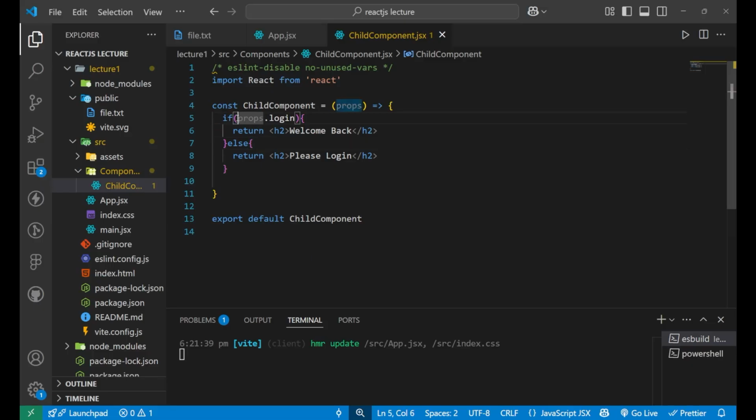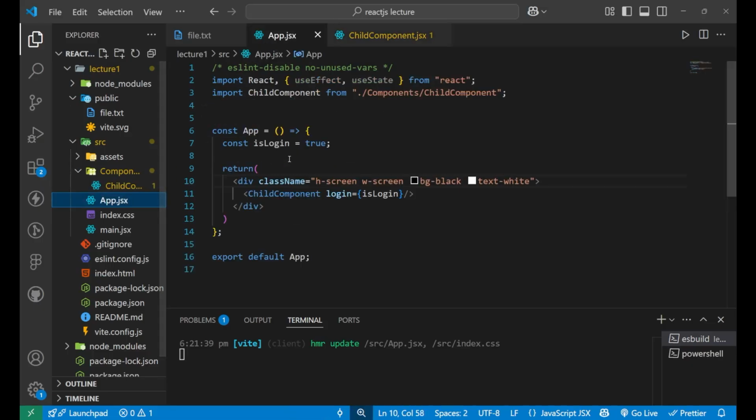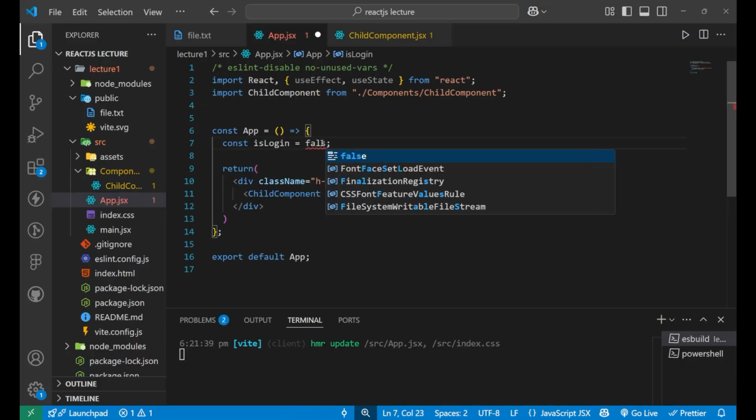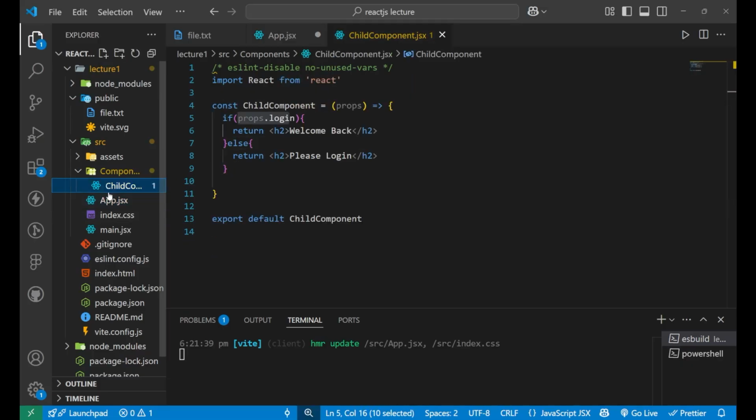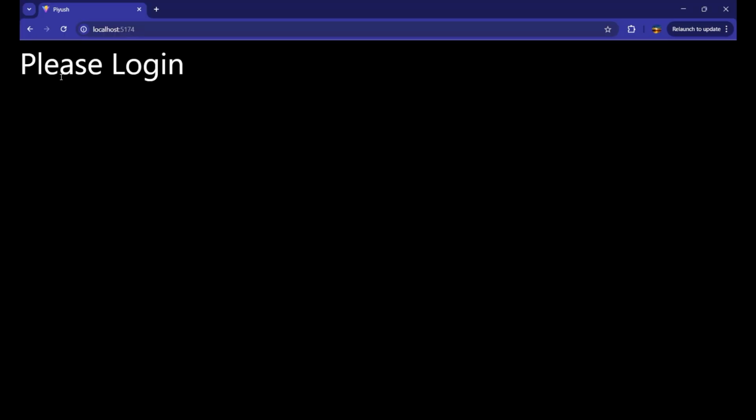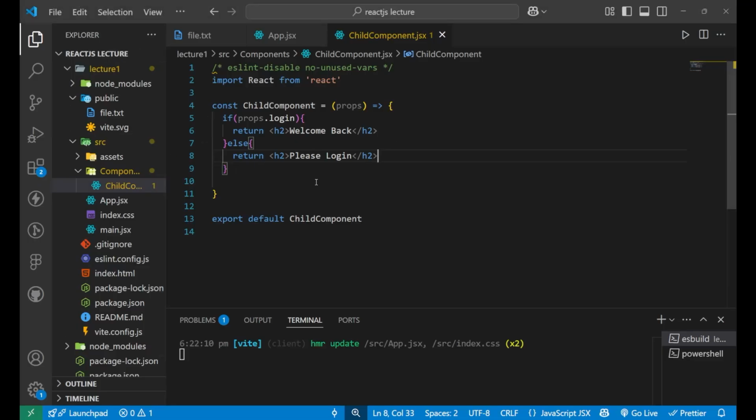Now this is true, as I have shared the information as true. If I put it false, then it will render this line of code, which says please login. As you can see, now it is showing please login. So by this method we can do conditional rendering in React.js. Instead of this h2, you can write the whole length of code which you want in case of login, and a whole length of code in case the person is logged out.